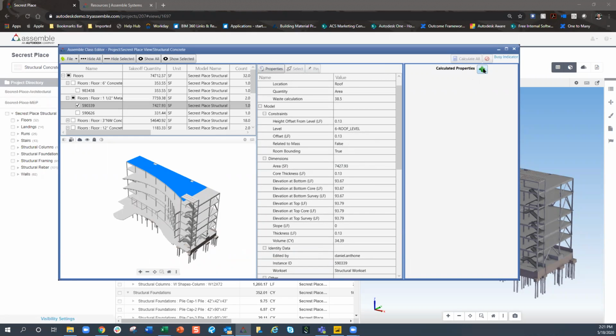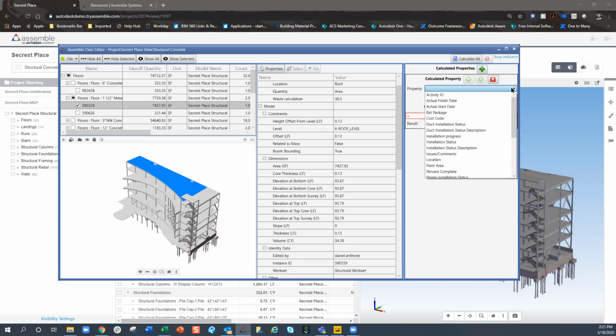So up here, I just select this plus add calculated property. When I do that, I want to come in here and actually create an Assemble property or use an existing property. So before I create this in Class Editor, I have to have a waste factor Assemble property created.